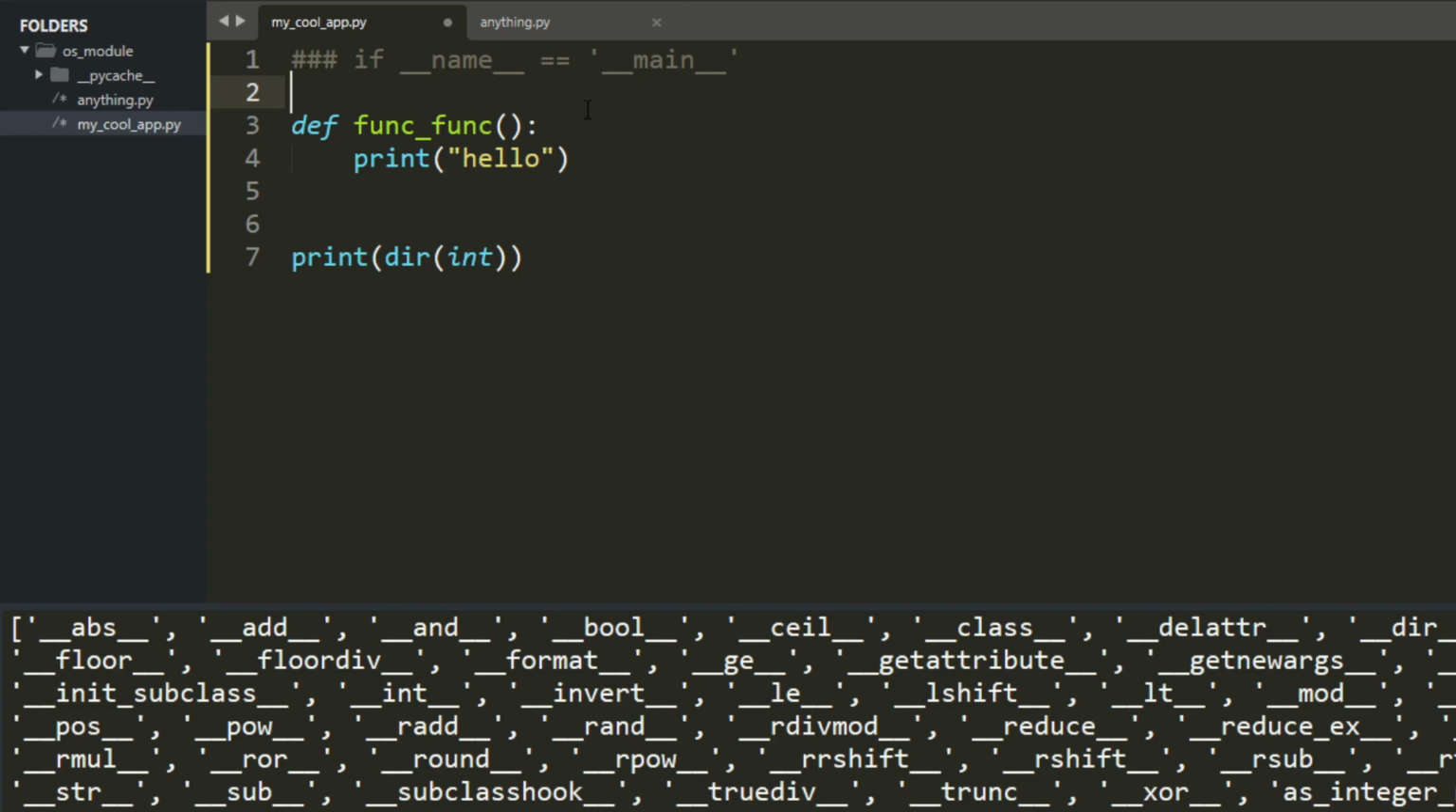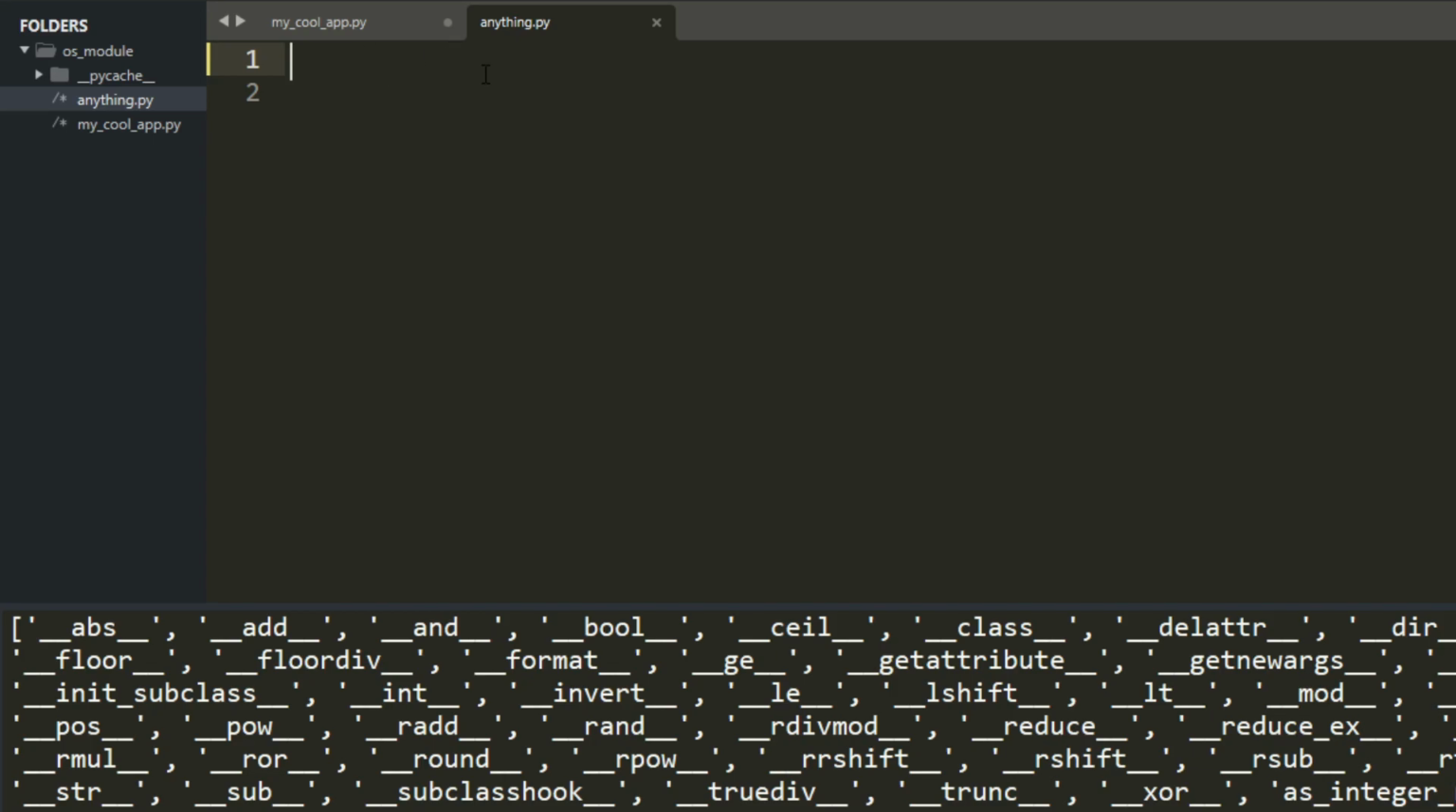But what's interesting is when we get into another script. Let's say that I have this anything file in there, and I can write a function in here, and I'm going to need it in my main app, so I'm defining useful_func.